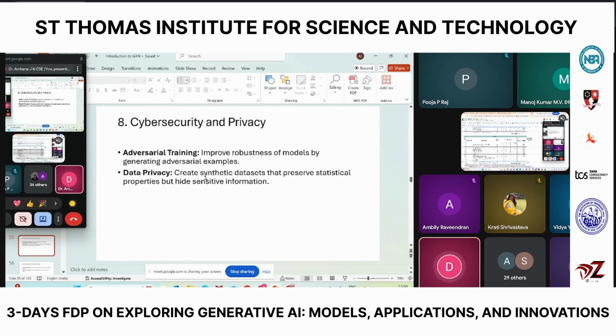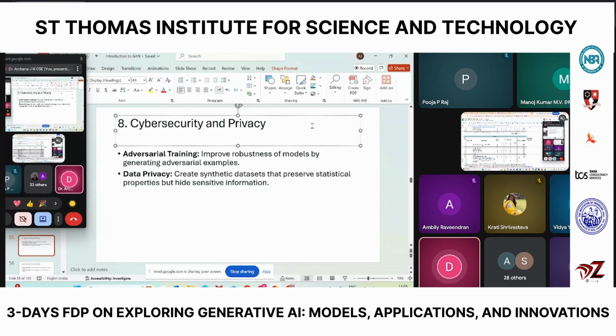Data privacy creates synthetic data sets that preserve statistical properties but hide sensitive information. Something like statistical data, where you will have a very small amount of it. Statistical data means, for a particular incident, this is the information available, this is the time, and this is the duration. So it happened for 5 days. And if you want to make it a little more exaggerated, for a huge bulk data set, you can make use of GAN.